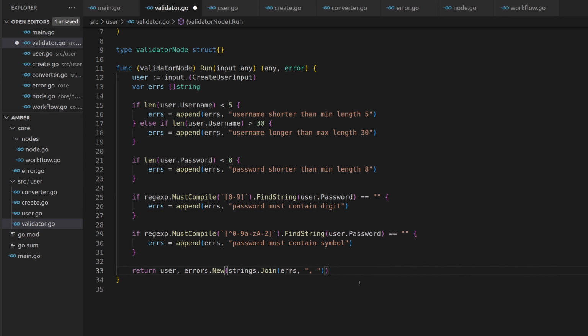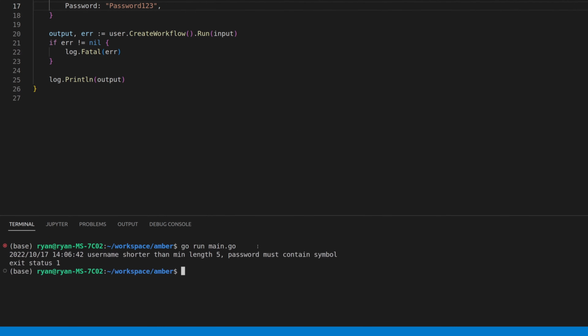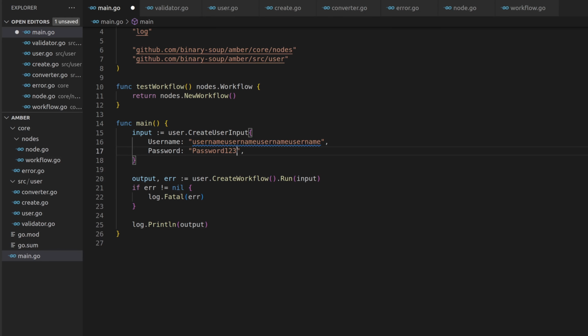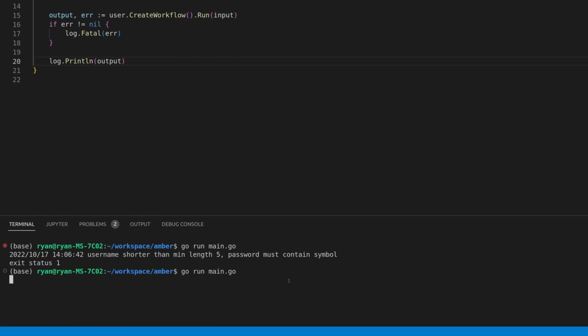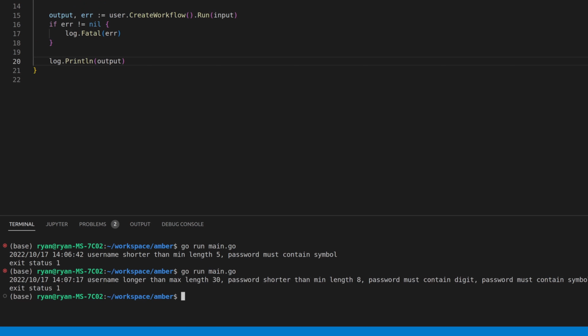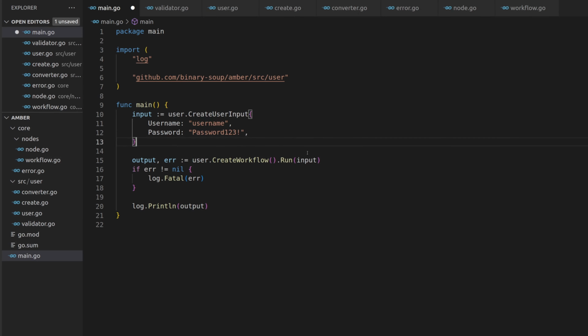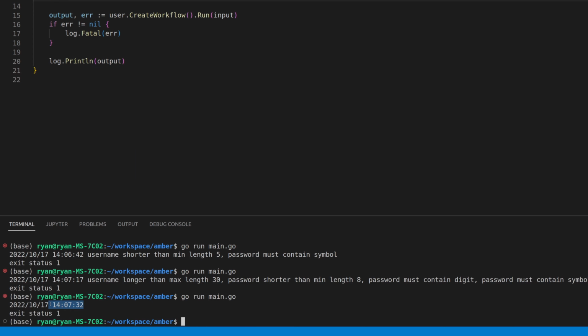However, there's actually a bug here, so see if you can spot it before I fix it a little bit later. Back in main, running our program, we see that 2 validation errors are being returned. We can also change our input to test the other types of validations. However, when we use a valid input structure, the workflow still returns an error, although with no text. So, did you spot the bug?